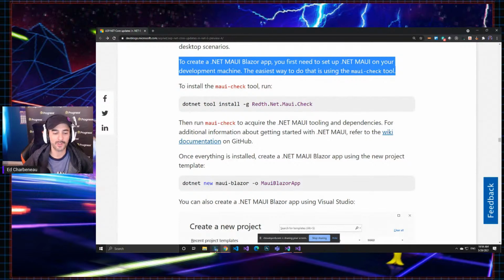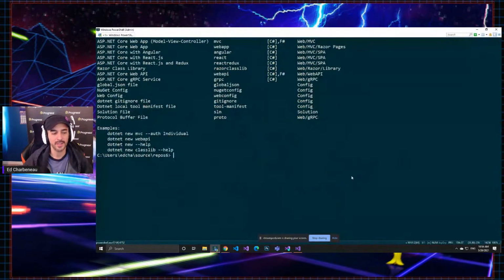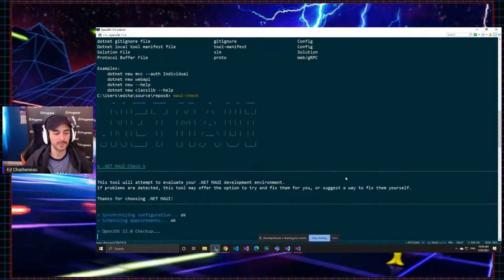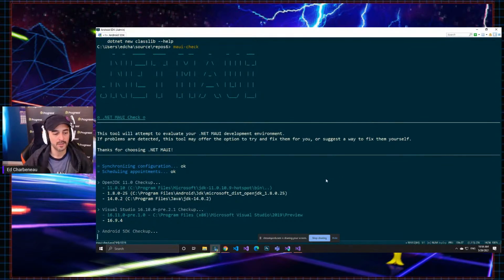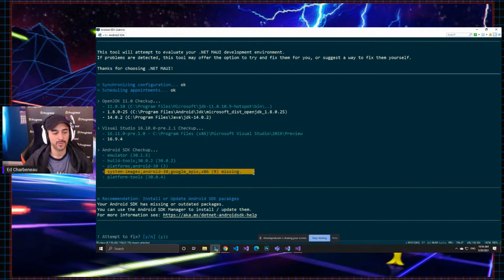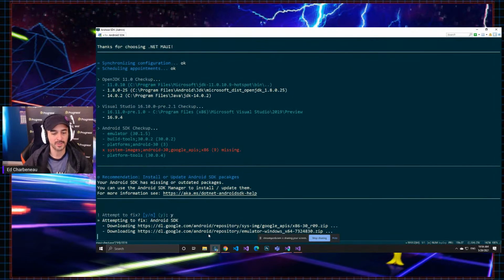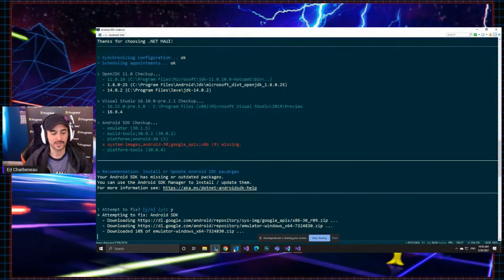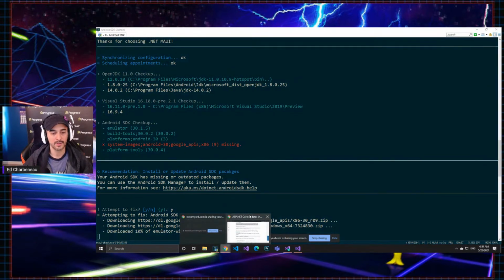So let me run Maui check one more time, and the installer might take a bit. I don't think this is it though. So we'll just double check and make sure. I have some system images missing. That shouldn't be it. This is all emulator stuff. I doubt this has anything to do with it.